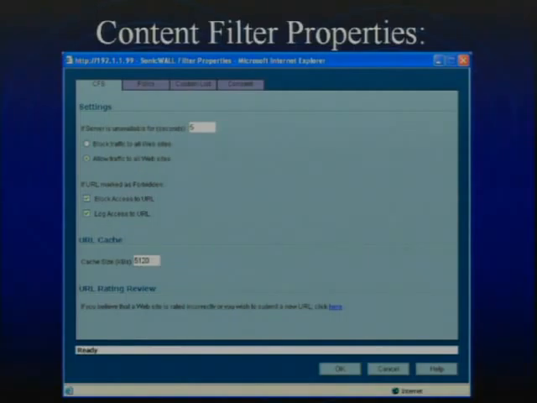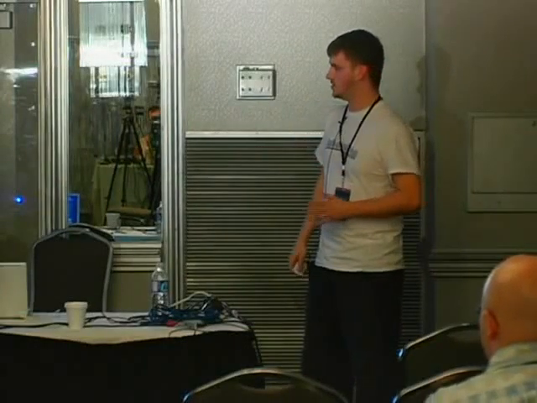And then you can log access to the URL, which is really nice, because if you want to see if somebody's going to stuff that they're not supposed to, it'll give you all their information that's in the log, which I'll show you later. And you can see what URL they were trying to go to and when.